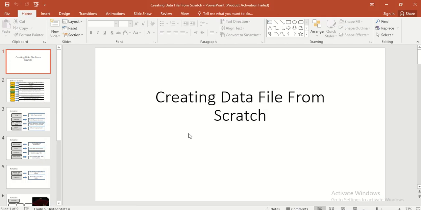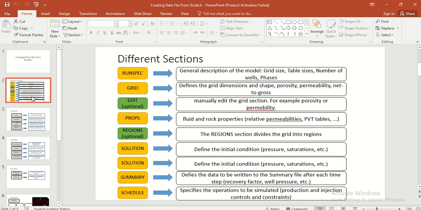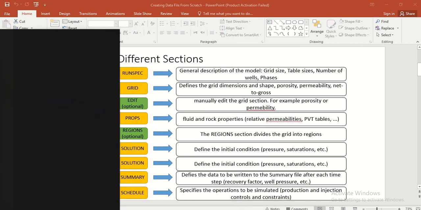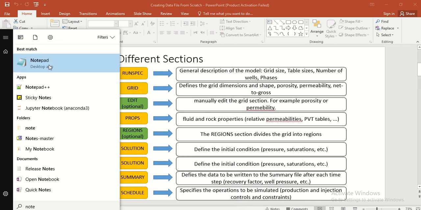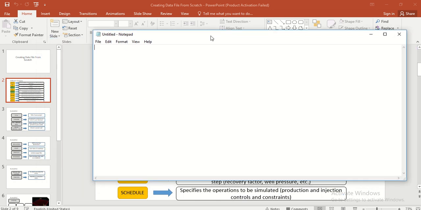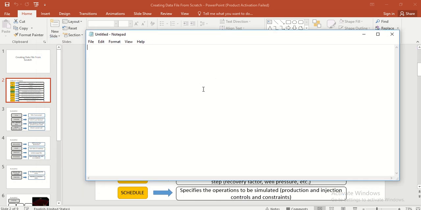The other thing you need is a notepad. You need to have a notepad on your laptops, and I'm pretty sure all of you have that. So what we need to include in the notepad, in the data file? First let's start with the data file. Go to the notepad and open it. This is the notepad in which you are going to write the ECLIPSE keywords.